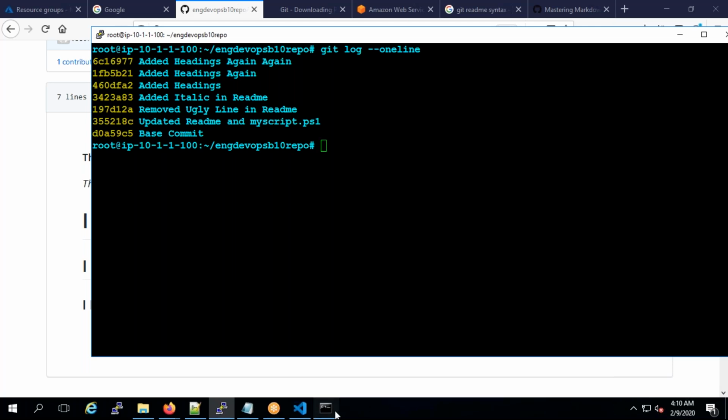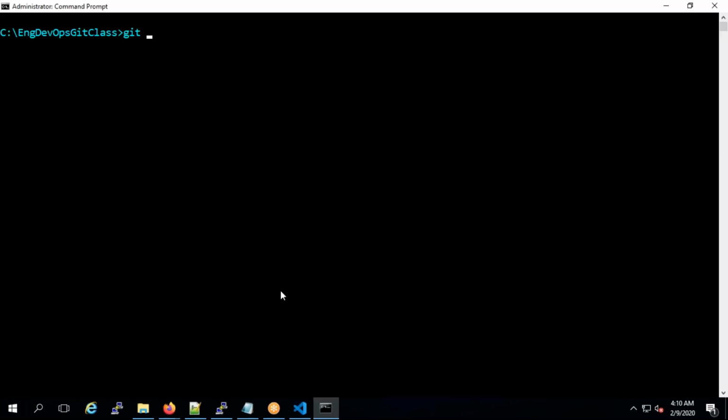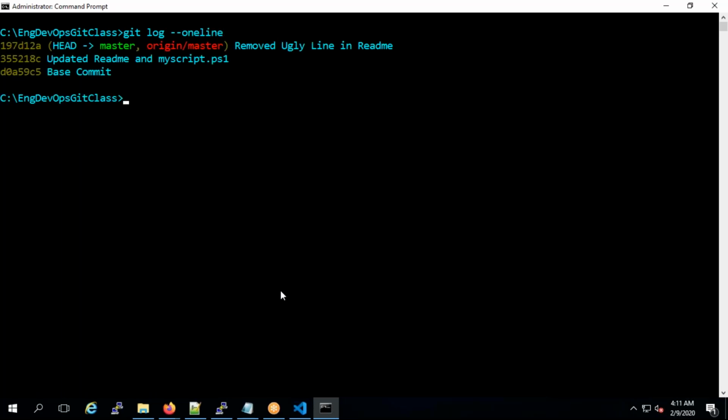But if I say git log --oneline, then I have only 3 commits. Now what you need to do is, it is always recommended you run something called git pull, guys. Don't ever edit without running a git pull. What does git pull mean?